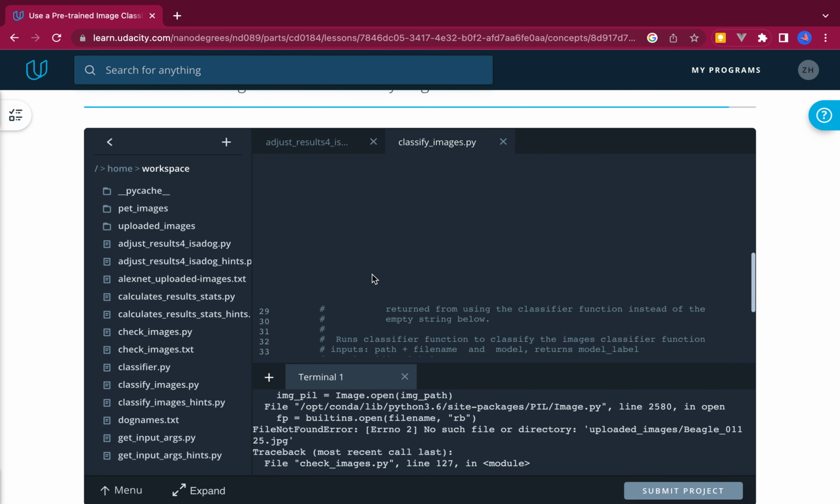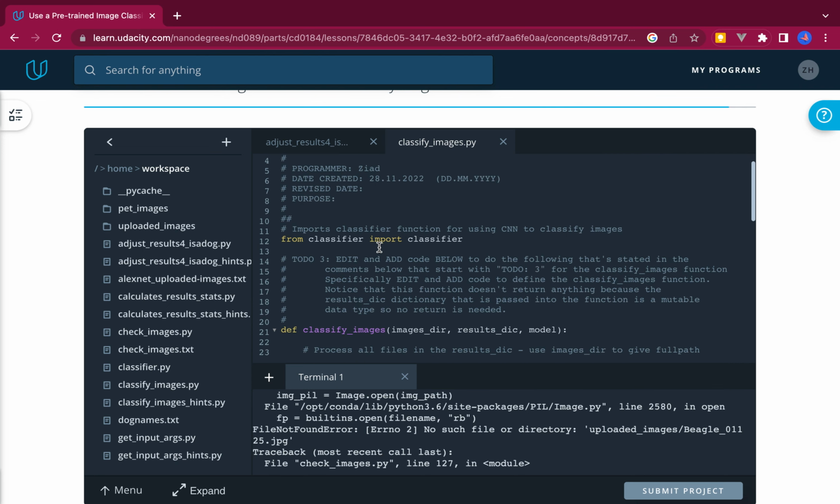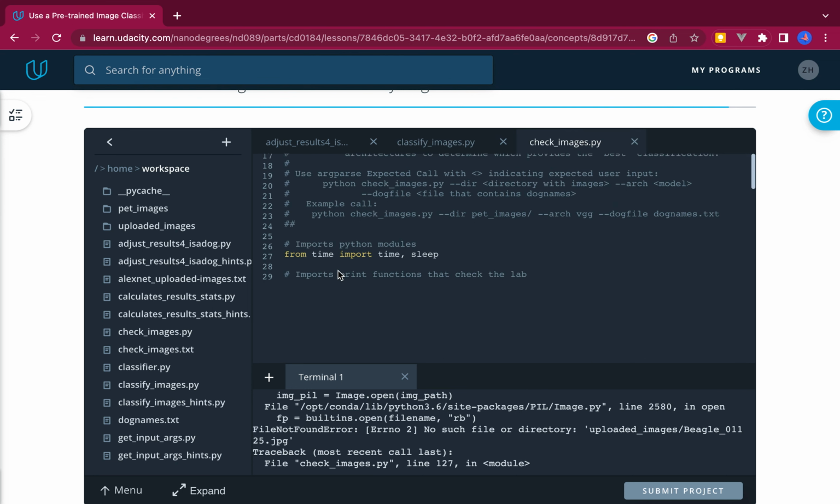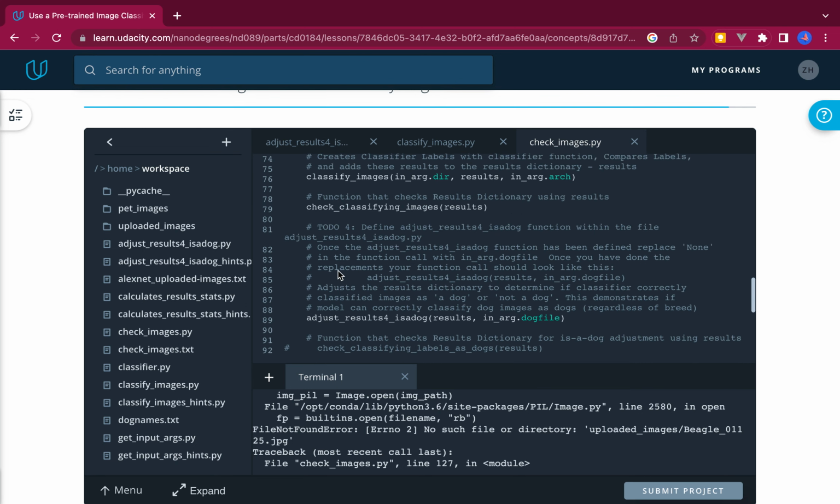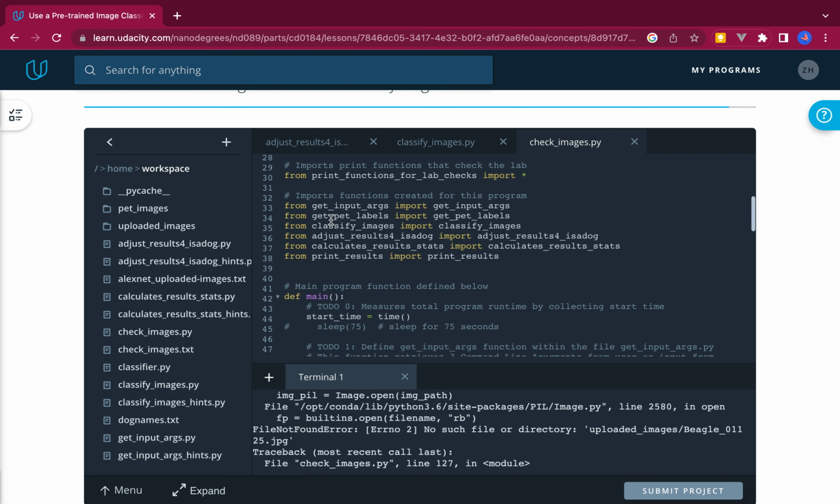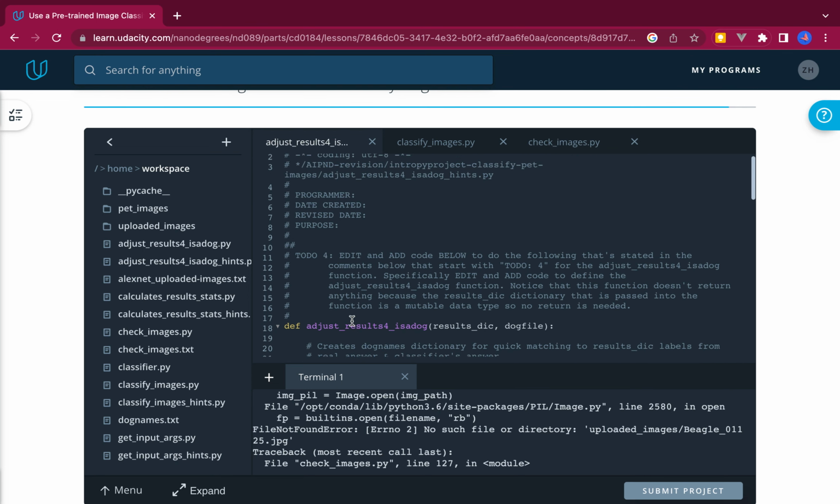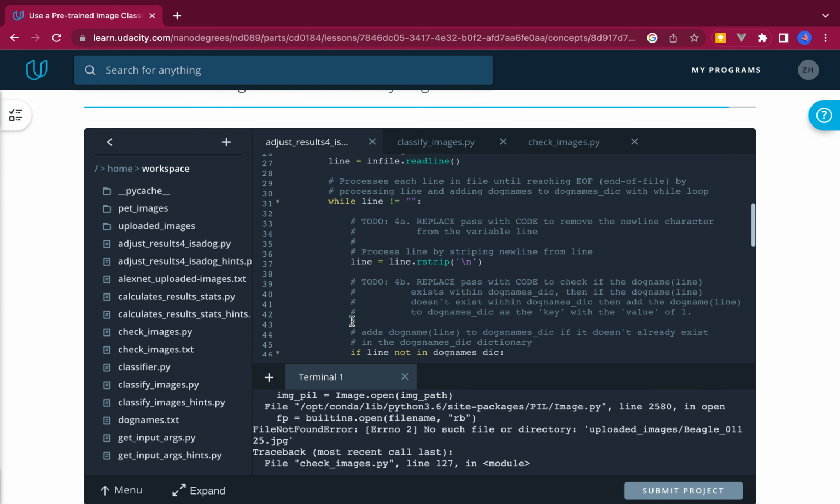Sorry, in the check images. We will import all these files here as functions. Here we have them from this file, which is adjust results for is a dog. We'll import the function called adjust results for is a dog. The function name is the same as the file's name. In this file we have just one function. And what does this function do? For each file we'll talk about that.